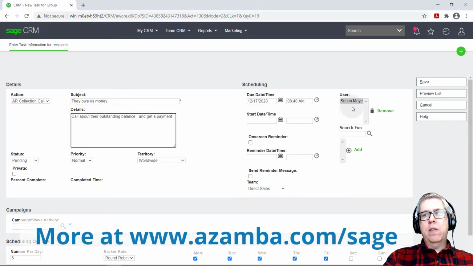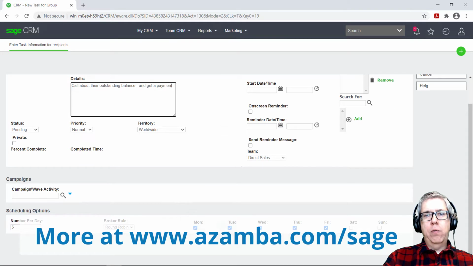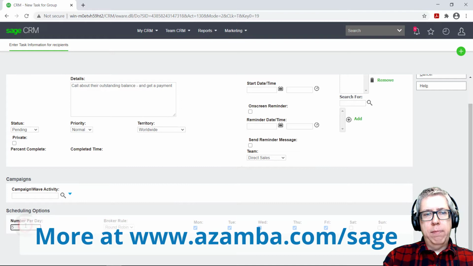And from here, I can assign this to myself to make these calls or coworkers. I could assign it to the account managers. So the salespeople sometimes in some businesses will make the calls. But either way, I can assign those to different people. I can also choose how often these calls are made. So I only have 15 calls to make, so I'm just going to put them all on my plate for today.